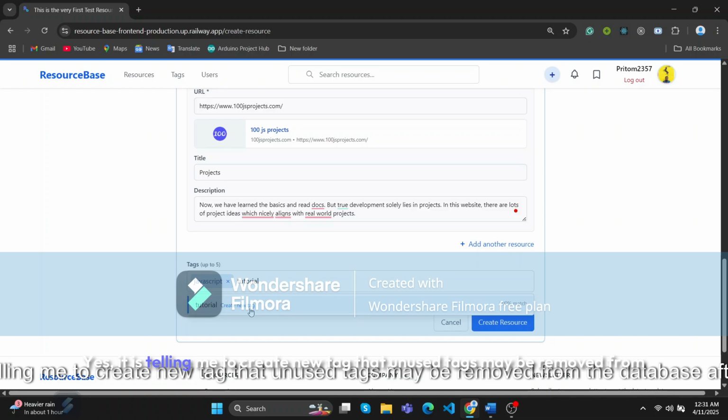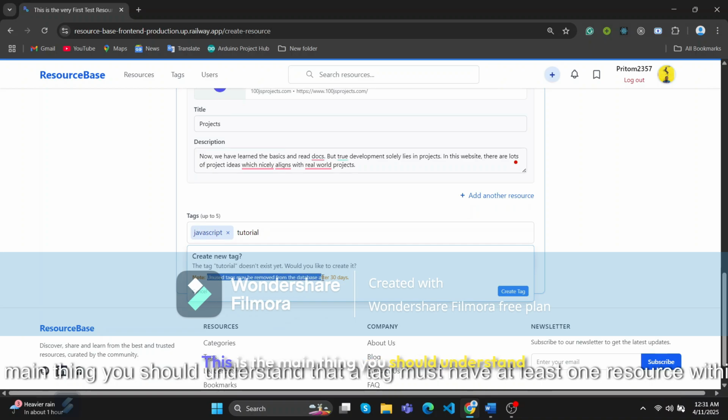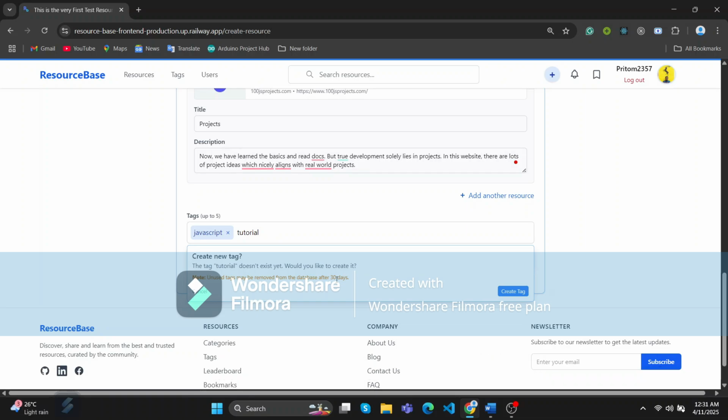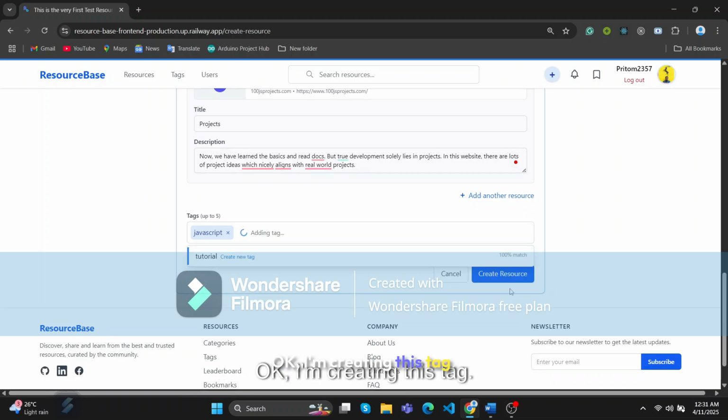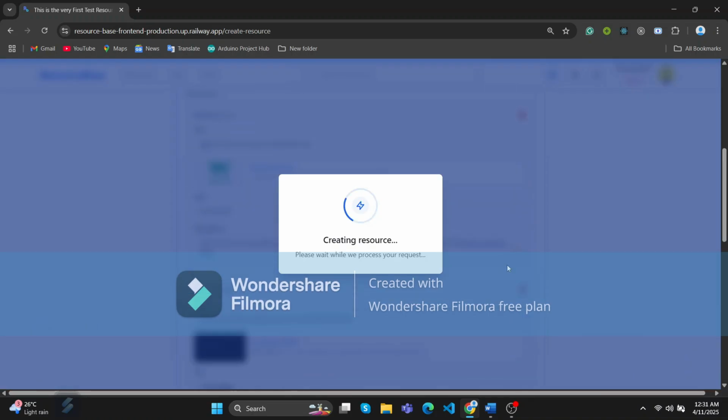Yes, it is telling me to create a new tag that unused tags may be removed from the database after 30 days. This is the main thing. You should understand that a tag must have at least one resource within 30 days. Okay, I'm creating this tag. This tag should be added to the database, and tags in here when you see, and I will create this resource.